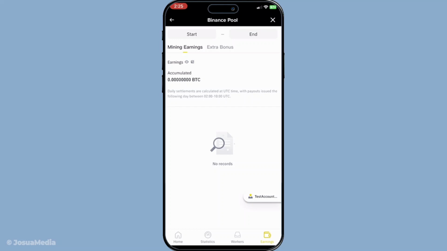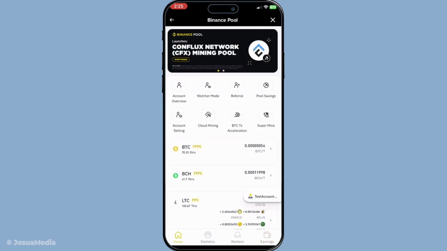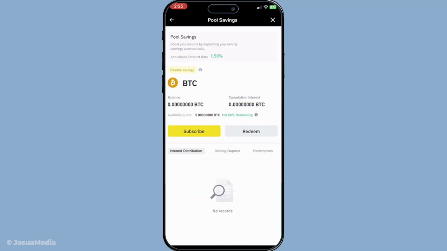Additionally, there is an option to subscribe to Pool Savings. While this step is entirely optional, it can be a fantastic way to boost your earnings. By subscribing to Pool Savings, you can earn extra daily interest on top of your regular mining income. This effectively means more money in your pocket without any additional effort on your part. If you're interested, reading up on the potential rates and benefits of Pool Savings could be worth your while.